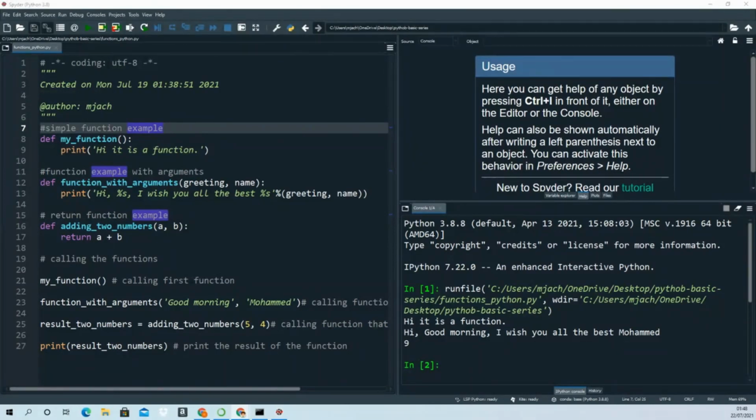In the last video we did about functions, we covered how to create simple functions, how to create a function with arguments, and a function with a return. I was thinking of adding some more on functions, so in this video we'll do a couple more examples and go through them. So let's do the other file.